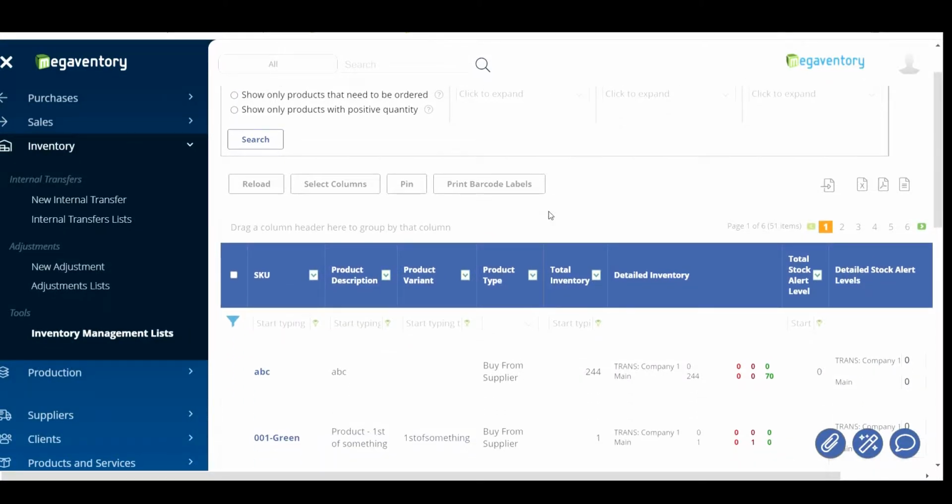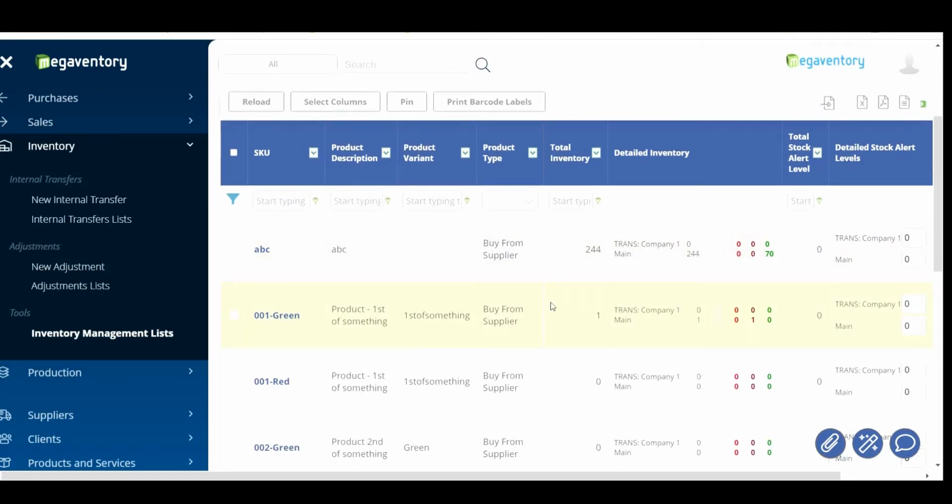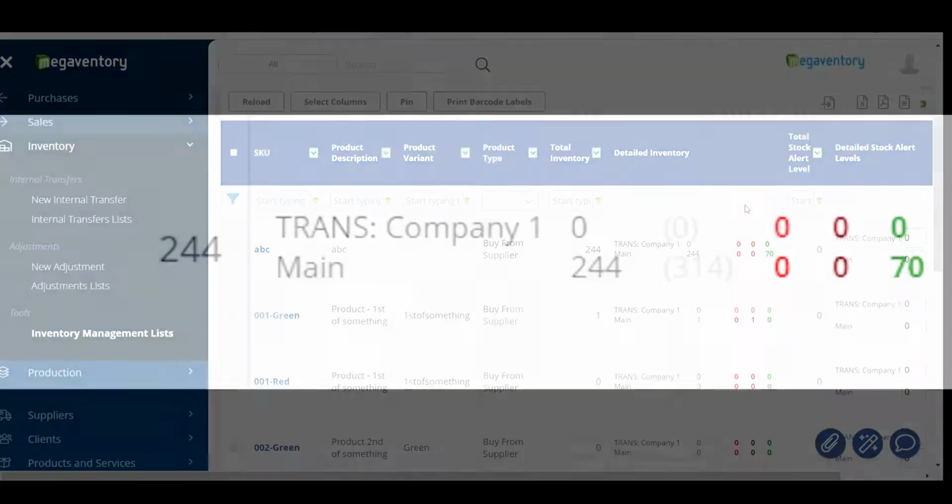To add products to your account, go to Menu, Products and Services, New Product Service. This is the On-Hand Inventory and Alerts screen. It shows current stock levels, reorder points, and bin location information in your inventory location.